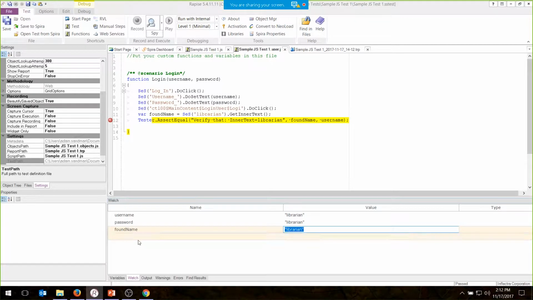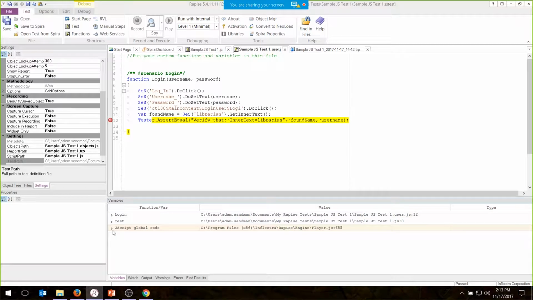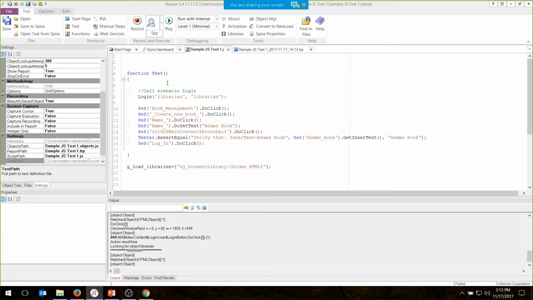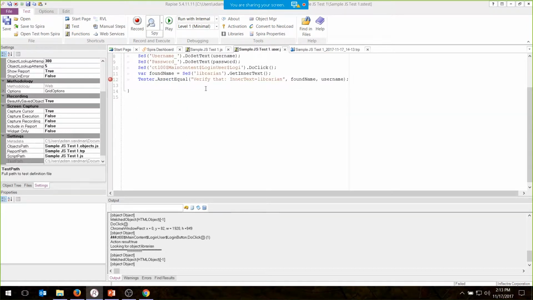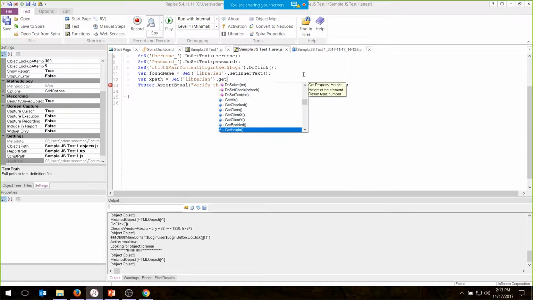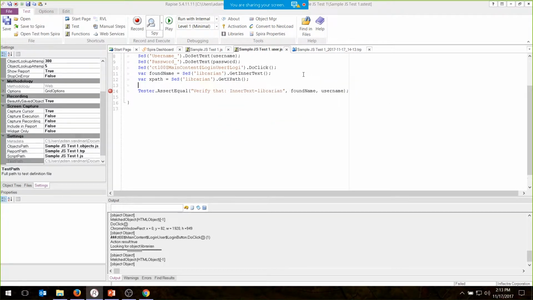So for example, let's say we were to do a bit more investigating and go down here, and we want to find out what the XPath is of that particular element. I'll stop my debugger, and I'm going to go into my test. Sorry, wrong one, functions. And let's say we went to this SES librarian. We could do something like var XPath equals SES librarian dot get XPath. There it is. And we could even do, I think we have a CSS one. Let me double check.